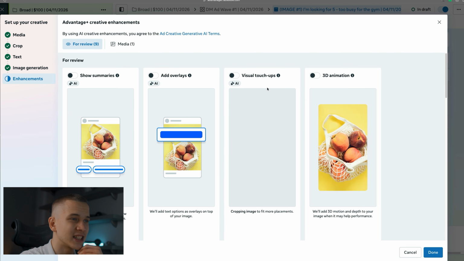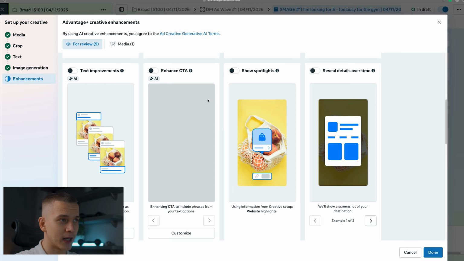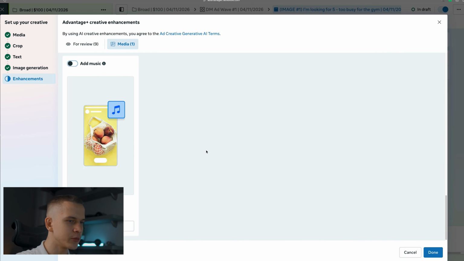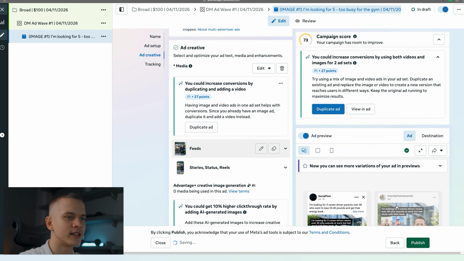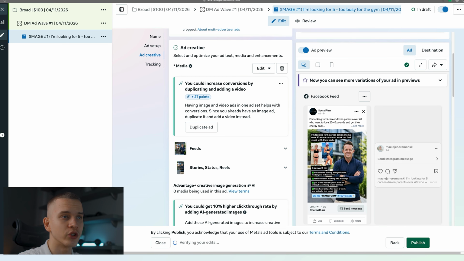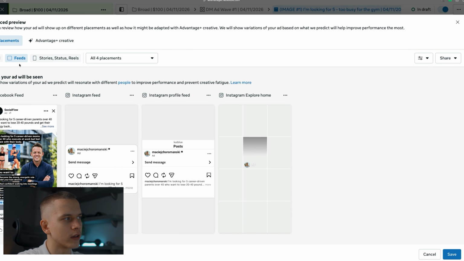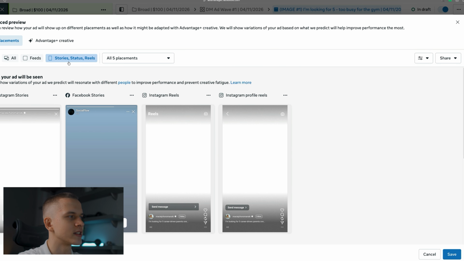Click next. For the enhancements, like I said, disable all of this stuff. It might be on by default. Just make sure you scroll down and disable absolutely everything. Add music, click done. So as you can see on the right, you will be able to see the previews of this, and you can even click advanced preview to see, for example, what it will look like on the feed, stories/reels, and it should load up right here.